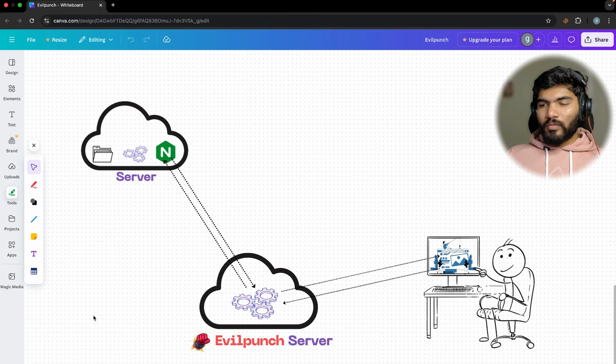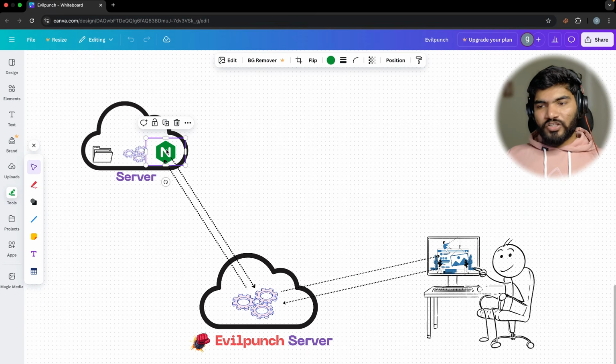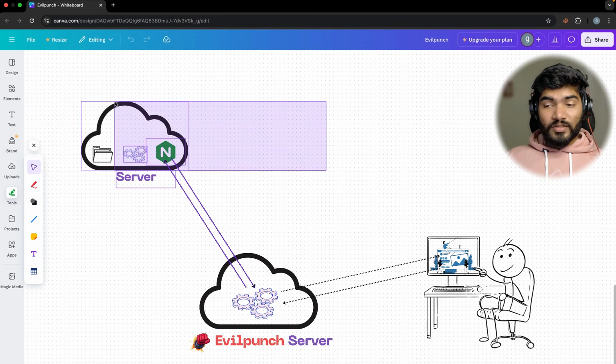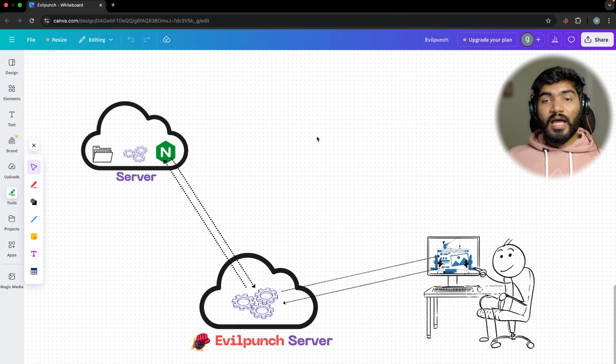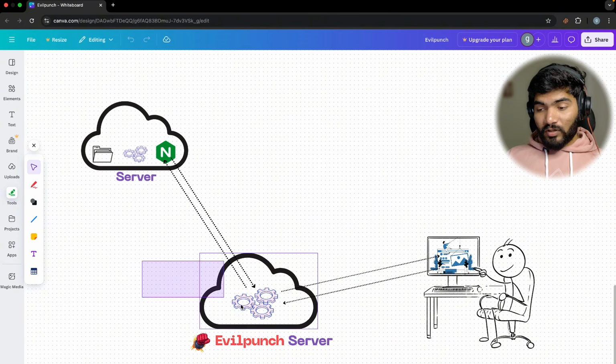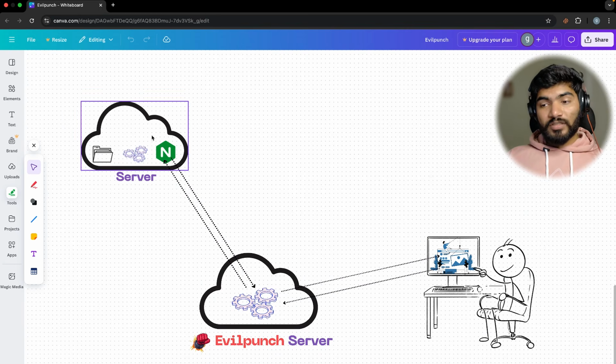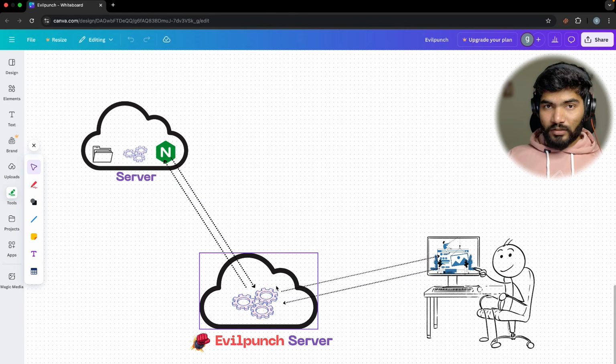Okay, now you might be thinking that Nginx is also doing the reverse proxy, and Evilpunch is doing the reverse proxy. Will that create an issue? No, it will not create an issue, because this reverse proxy is different and it is happening separately, and this other reverse proxy is also happening separately. Both reverse proxies don't know about each other. So that's why Evilpunch will not create any issue.